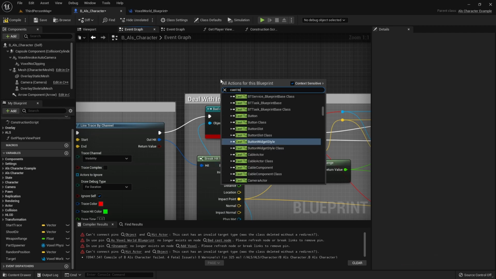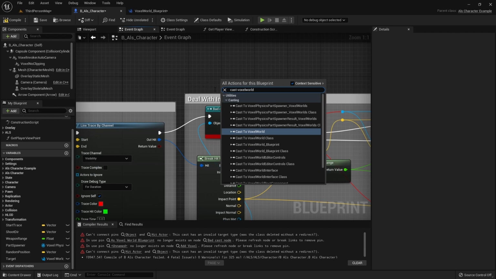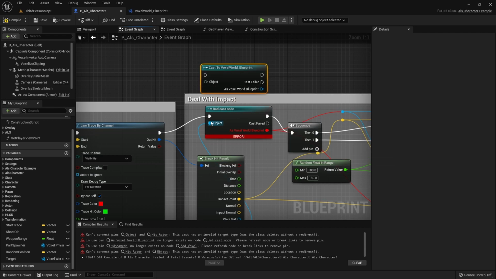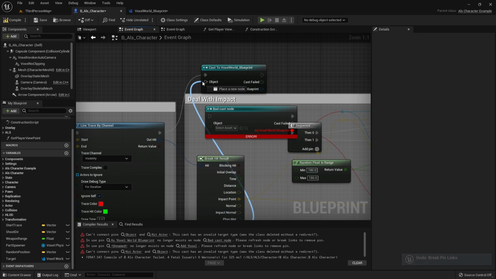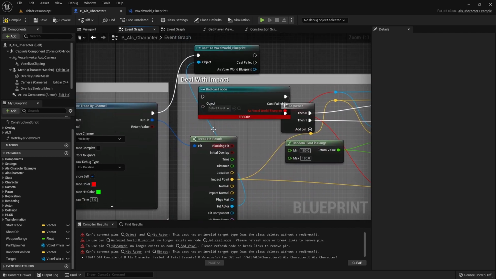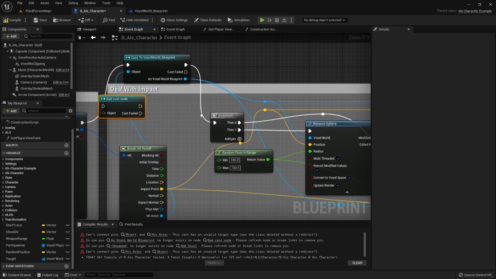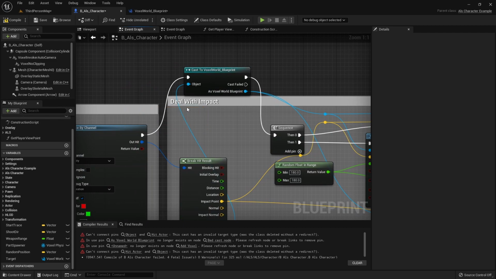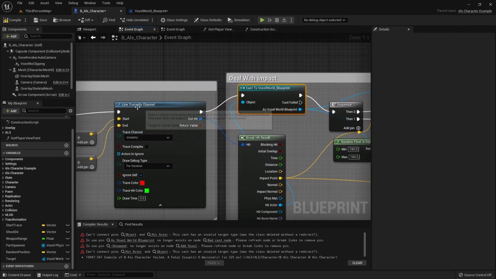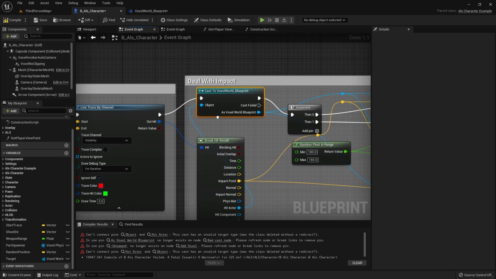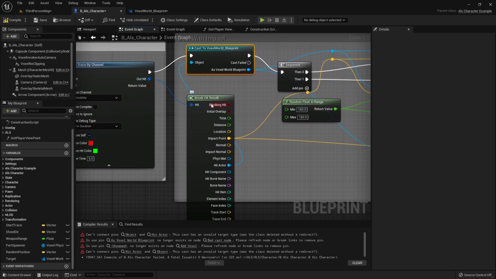Cast voxel world. Cast a voxel world blueprint, and we're gonna hook these up. So this goes to hit actor, and we are here. There we go. Okay, so I'm deleting this. You won't have that. So we're gonna line trace. We're gonna go to cast a voxel world blueprint. Out hit is going to break hit result.